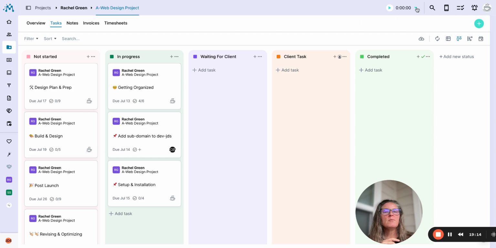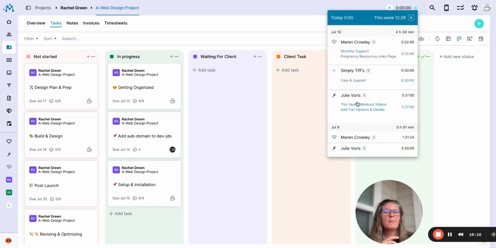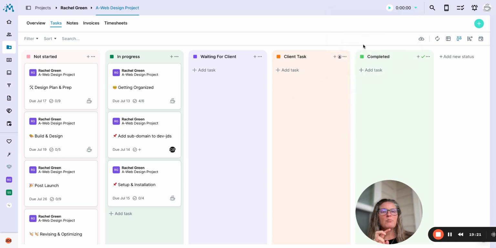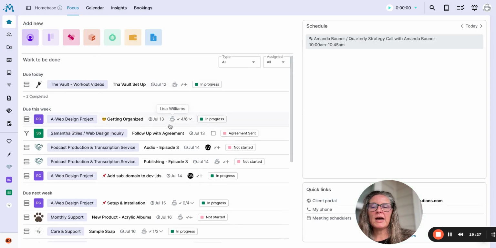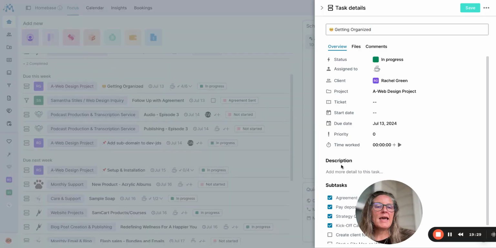If you start it from up here and you add your timer here, you can pause your timer, which is nice. So anyways, here I can just click on the task and I can view. This is how I do tasks really day to day.